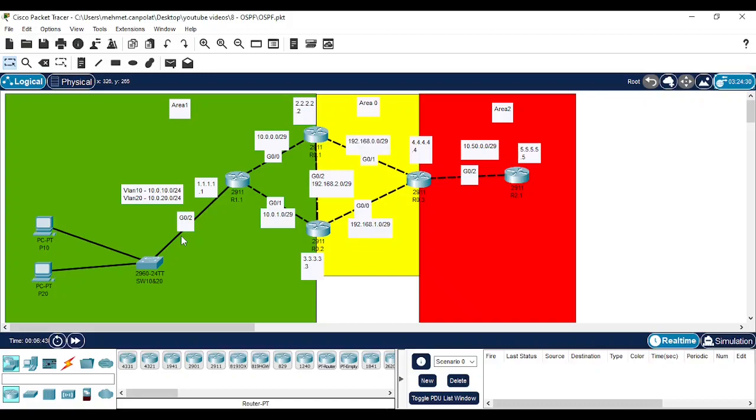Hello my friends, in this lab we will be diving into the world of OSPF, another dynamic routing protocol. OSPF, which stands for Open Shortest Path First, is a link state routing protocol. It's commonly used in enterprise networks. Unlike distance vector protocols such as RIP and EIGRP, OSPF actually uses a link state algorithm.